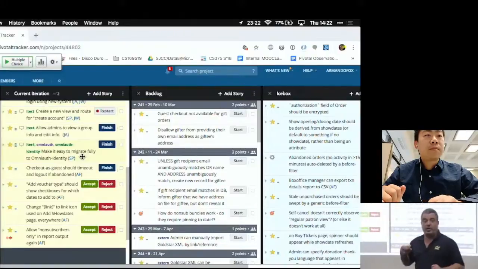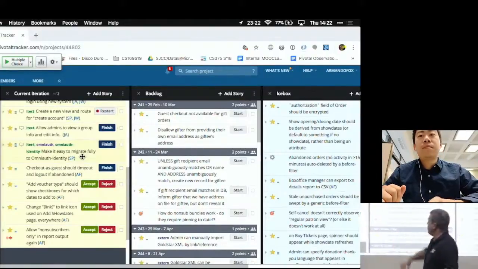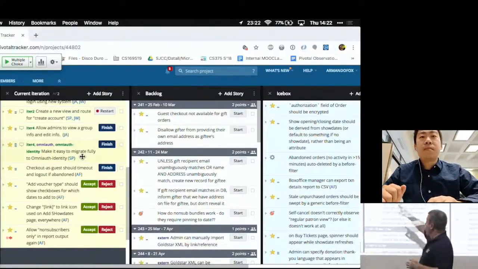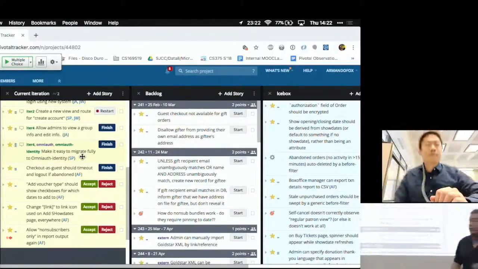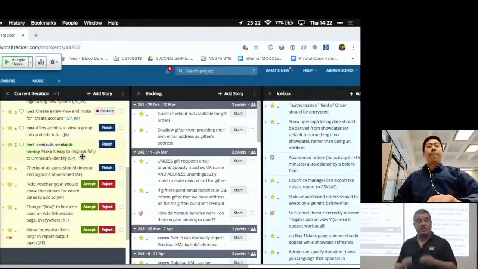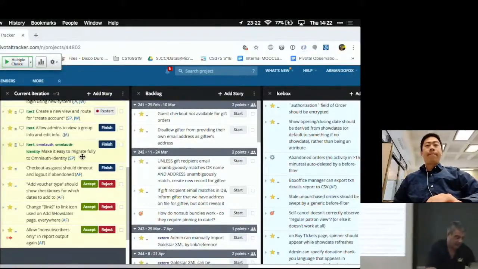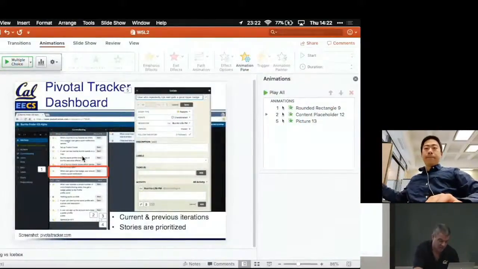Its way into the current iteration column after you've clicked the Start button. And in a moment, we'll go through what the different values, accept, reject, finish, what do all these different things mean? Because in terms of the way you run your project, they have very specific meanings. Okay, so that's an overview of what it looks like. Let's talk about what it does for you, I suppose.